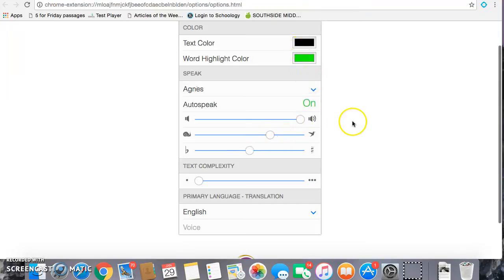Welcome to the Snap and Read extension. You can change the pitch, rate, and volume of speech using the sliders below.